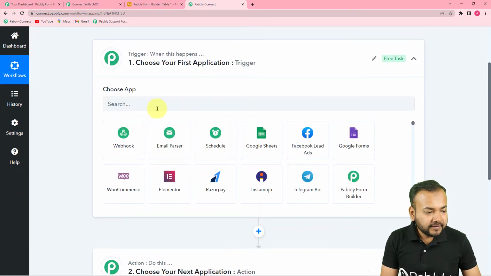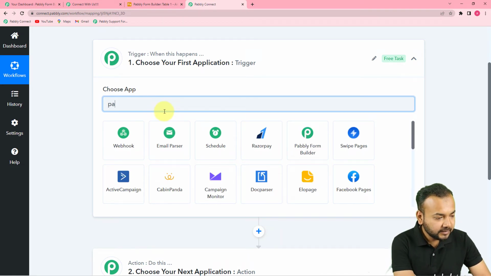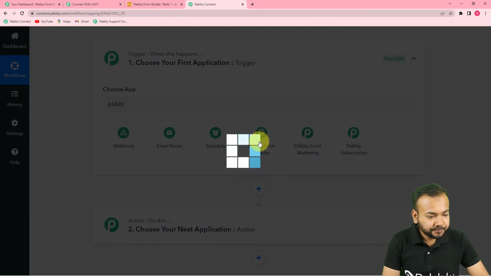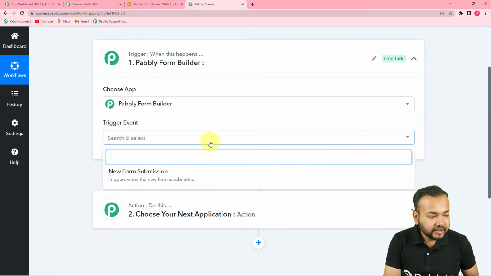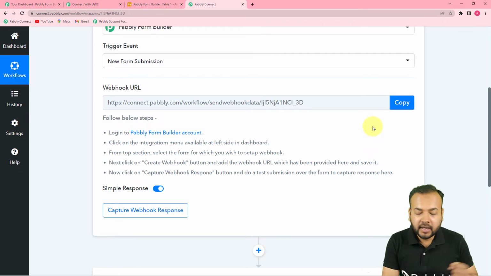From this choose app field, choose your trigger application, which is Pabbly Form Builder. So search for Pabbly Form Builder here like this and select it. Now you have to select the trigger event as new form submission, and it will give you this URL. This is called a Webhook URL, guys, and it is used to fetch the data from any external application into Pabbly Connect. With the help of this Webhook URL, we are going to make the connection with Pabbly Form Builder by following these steps. Then we are going to capture the data from our form here in Pabbly Connect. So you can follow these instructions.